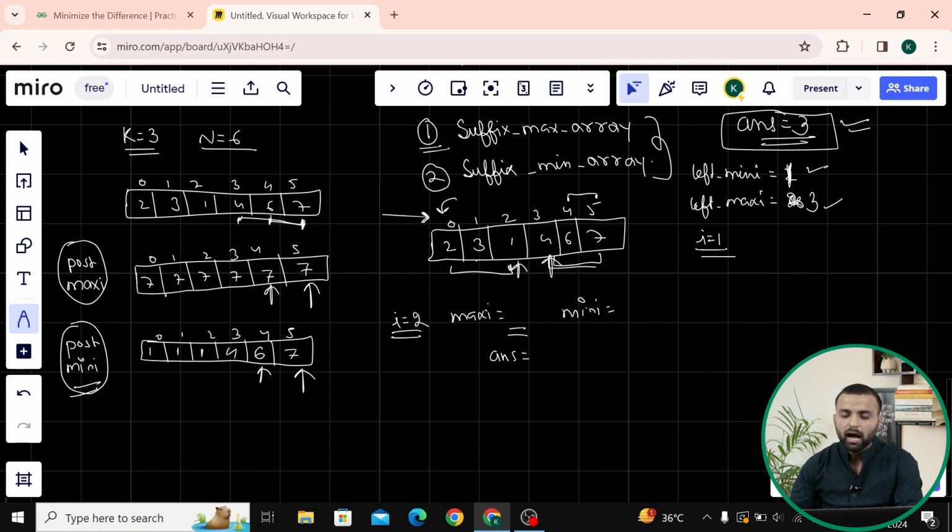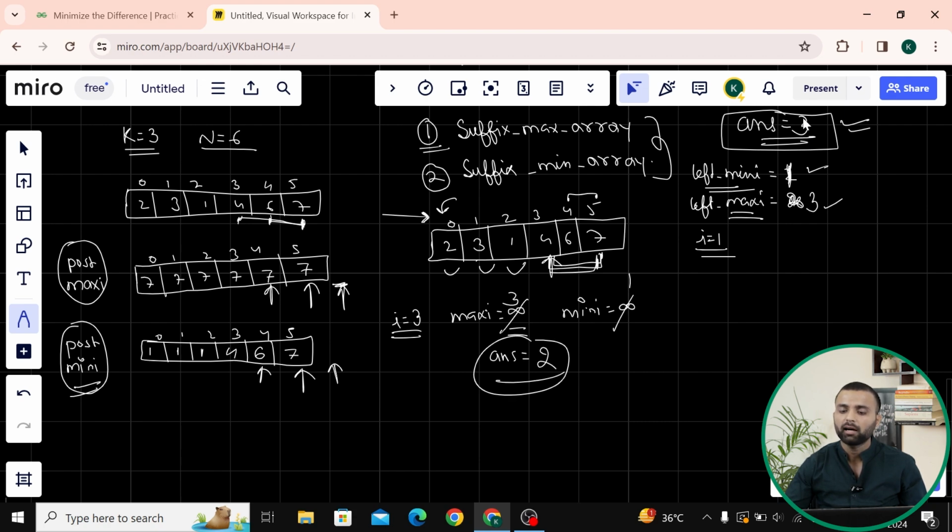When I go further, when I am at i equal to 3, I have only these 3 elements left, right? So in this case, my P max, or say left max, is 3, left minimum is 1. If I take the difference between these two, maximum here is 3, minimum here is 1, so the difference is 2, right? So I have to update my answer, which is 2 now. Now it's over. So at the end of it, my output in this case is 2, right? I hope you understand the intuition.